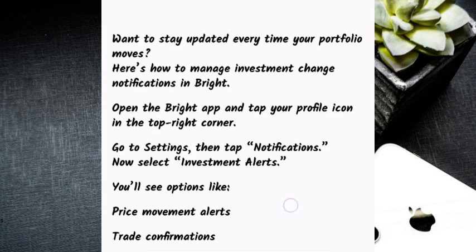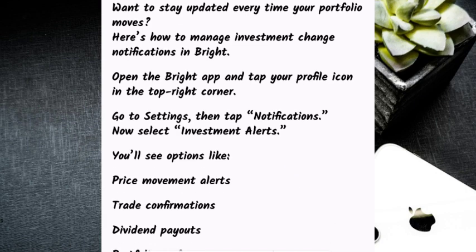Start by opening the Bright app and tapping on your profile icon in the top right corner. And then go to Settings and tap Notifications. Now you're going to select Investment Alerts.